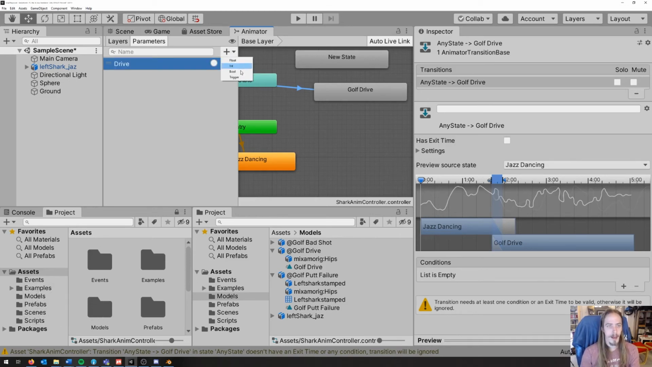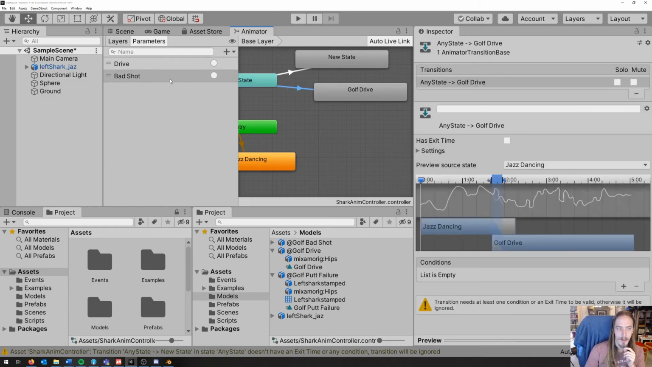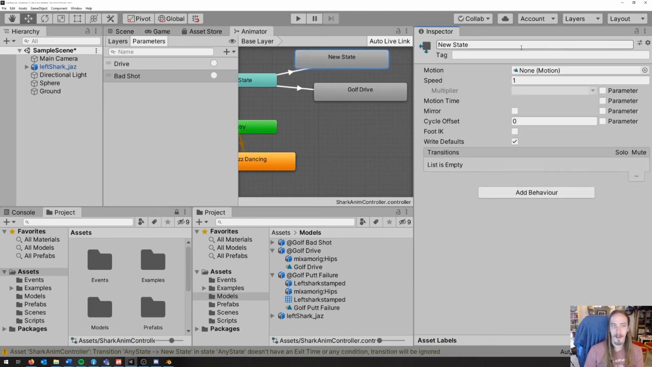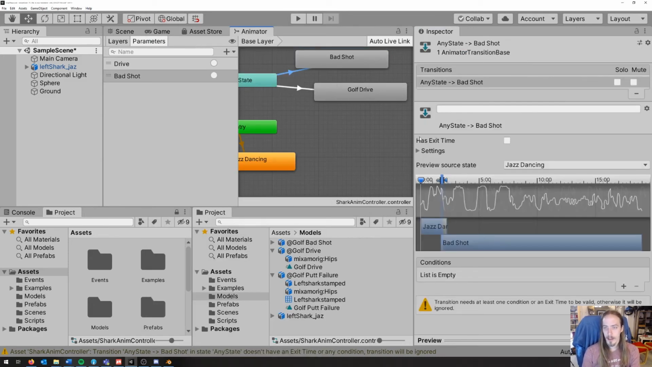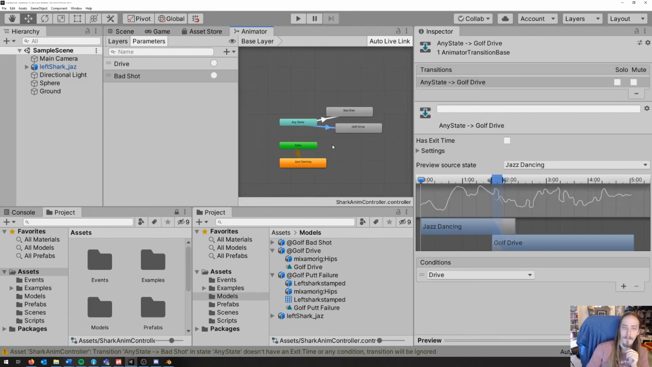What's my other one? Bad shot. Make a transition there from any state. My golf drive should be on the condition of drive, and my new state here should set it up. Golf, bad shot. And we select the transition, and I have the condition of bad shot. We're not doing any of the tweaking quite yet. We're just starting with that.